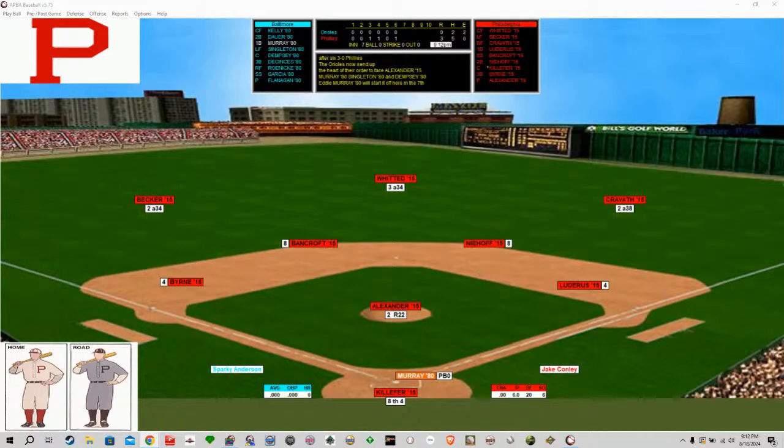Murray will start it off here in the 7th against Alexander. He'll bat left. Capable of some fine hitting. Eddie ready. Right-hander Alexander ready. And now the pitch. Alexander fans him. One down.